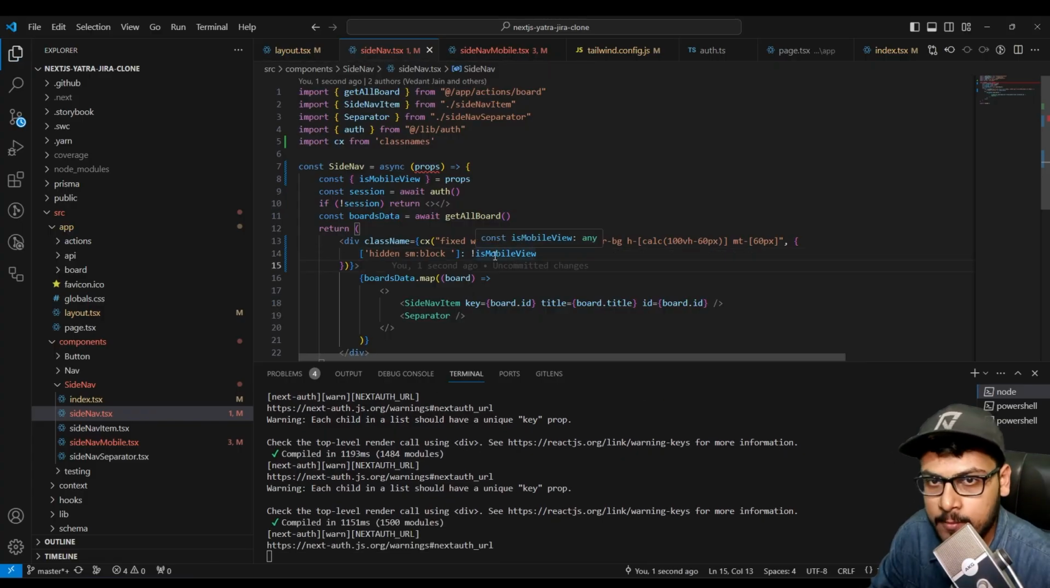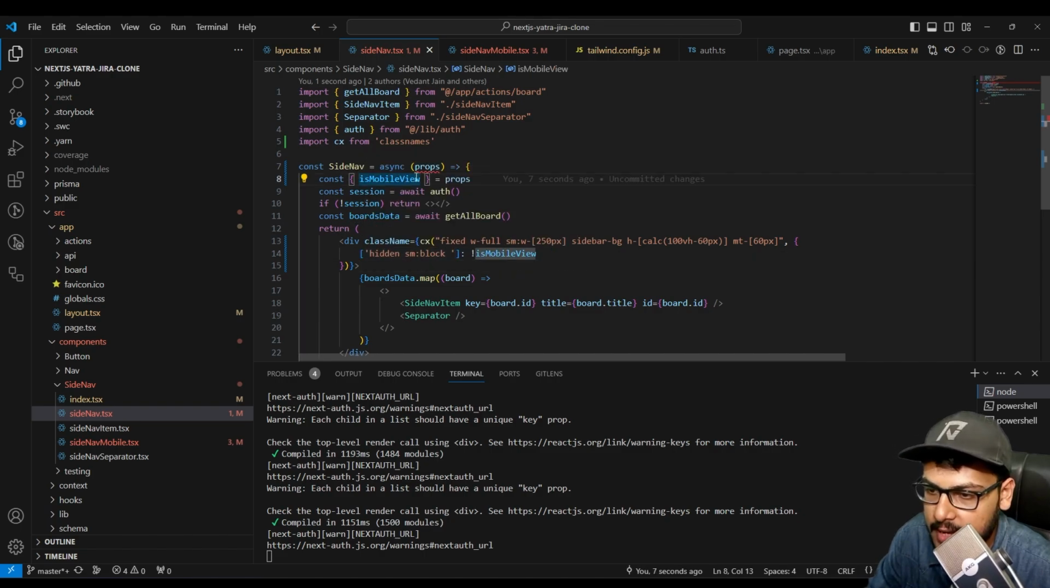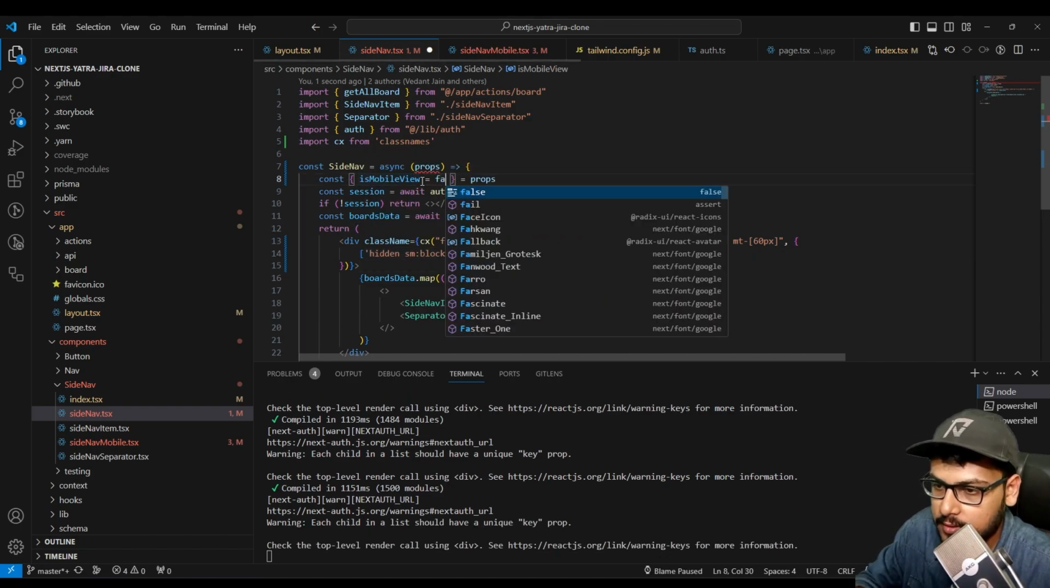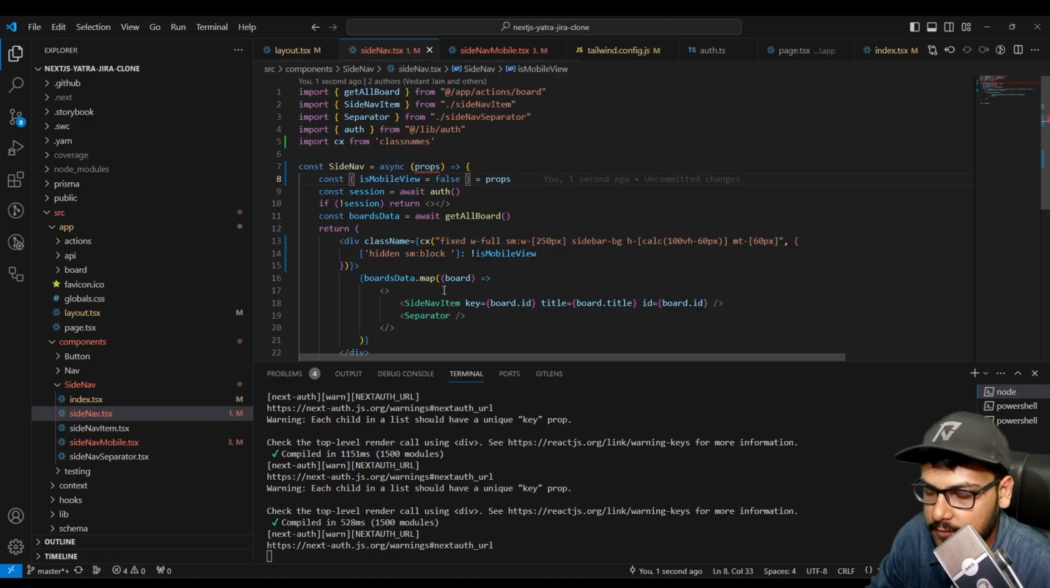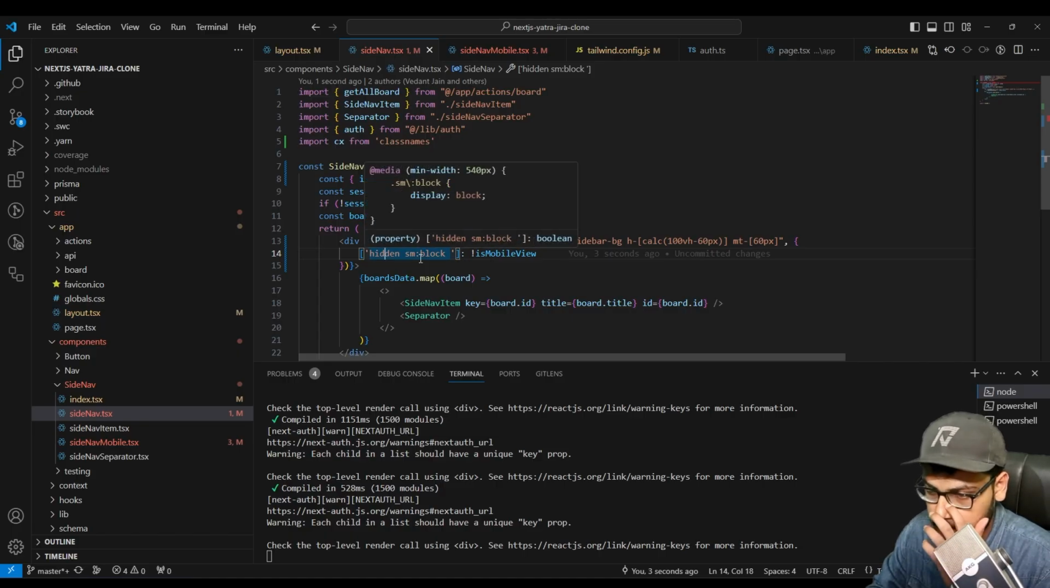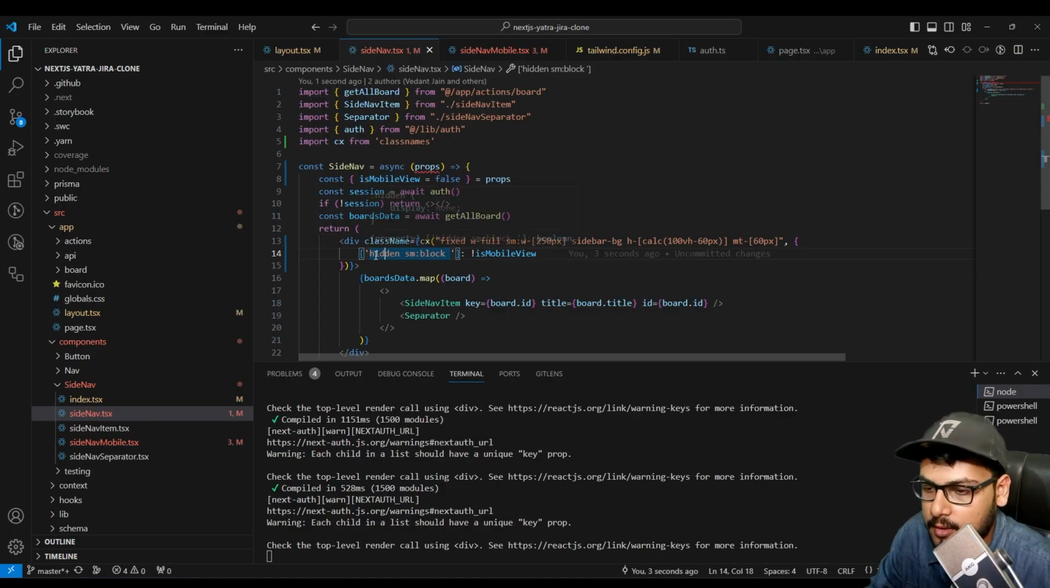So if it is not mobile view, that means we are opening in desktop. By default the value would be false. Okay, let's give it as false. If it is not mobile view, then please hide it. Yeah, if it is not mobile view, then it has to be hidden, and when it becomes desktop, it becomes sm block. Otherwise this class won't be applied at all.